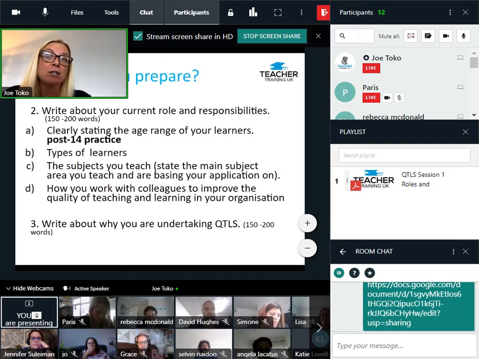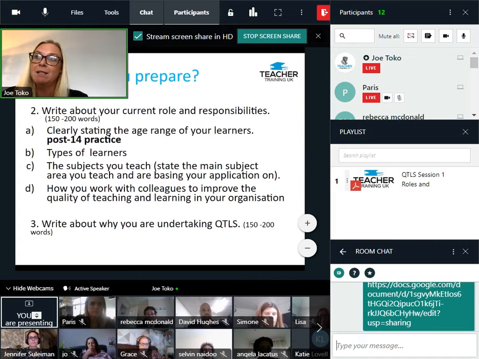This is just your motivations. Why are you undertaking QTLS? And if you get that done, then you can have a go at question 1 as well. It's all on that one template, and this will then just form all of your roles and responsibilities section of your workbook. Has anyone got any questions?